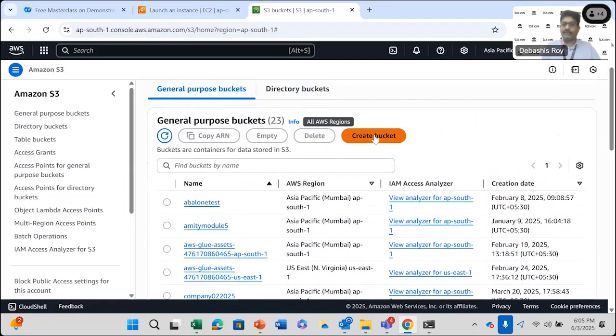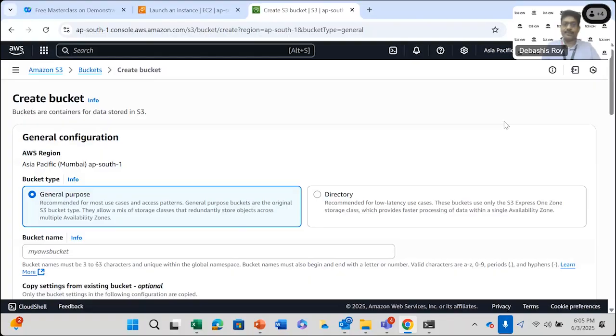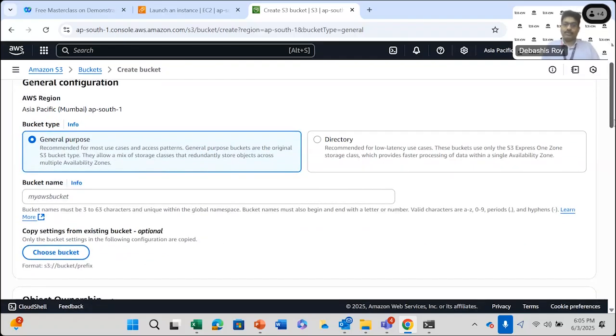Say, for example, I'm creating a bucket. This bucket, you can create it through the Amazon console, also through the AWS CLI that we talk about. Now, say, for example, the bucket name I'm giving over there as Masterclass 020306.